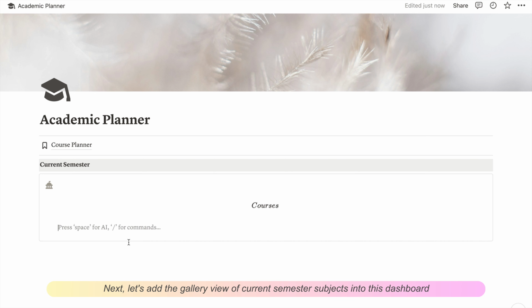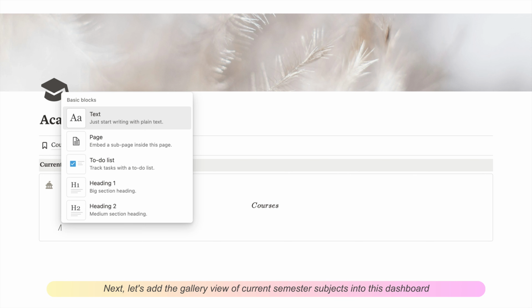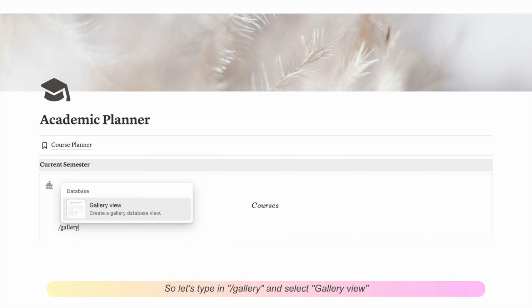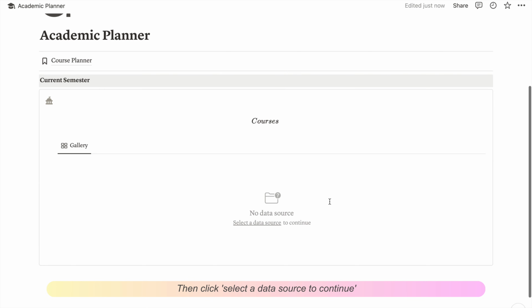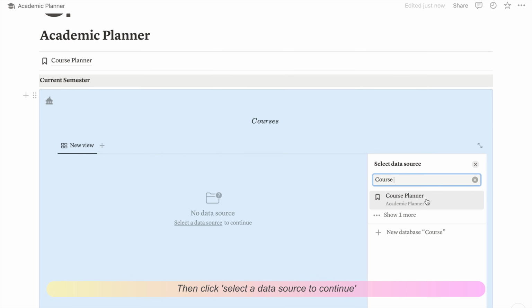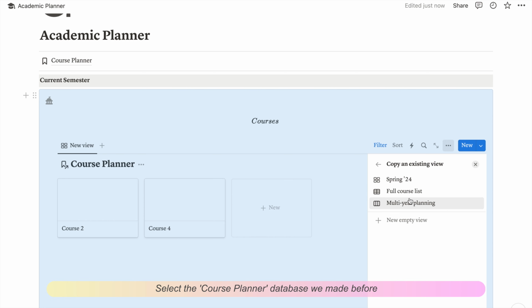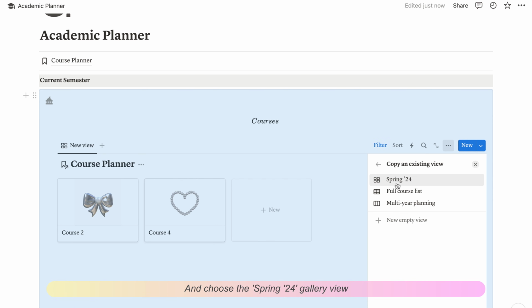Next, let's add the gallery view of current semester subjects into this dashboard. So let's type in /gallery and select the gallery view. Then select the data source to continue. Select the course planner database we made before, and choose the Spring 24 gallery view.